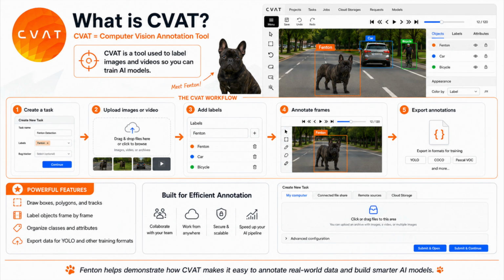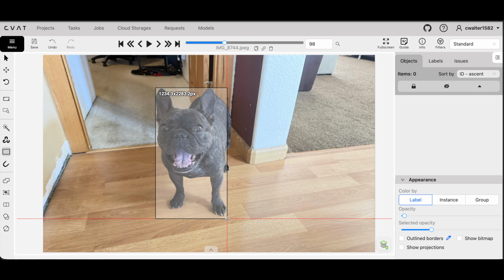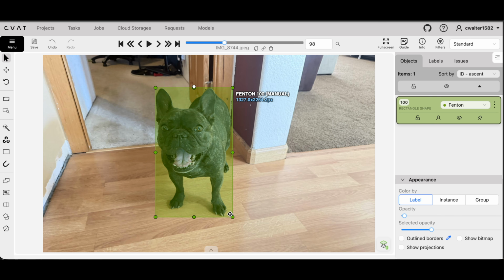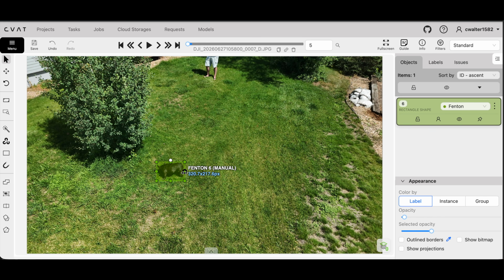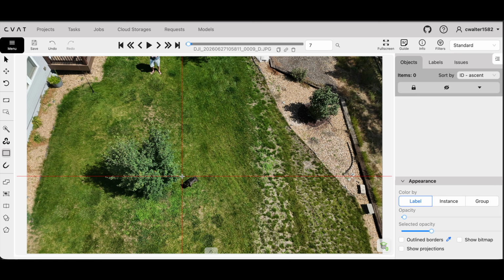Once I had my Fenton frames selected, I uploaded them into CVAT. CVAT is a mostly free annotation tool. Basically, it lets you take a folder of images and manually mark the object you want the AI model to learn. In this case, I went frame by frame and drew a bounding box around Fenton. That box tells the training software, this is the object I want you to recognize. Everything outside the box is background.